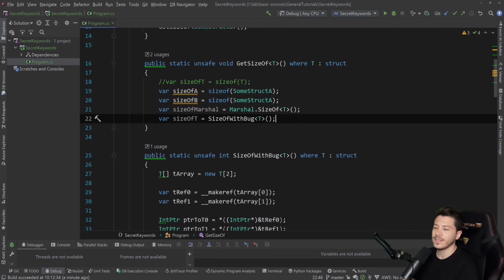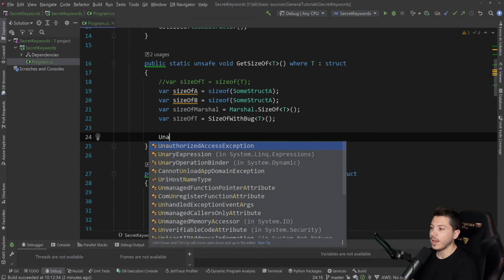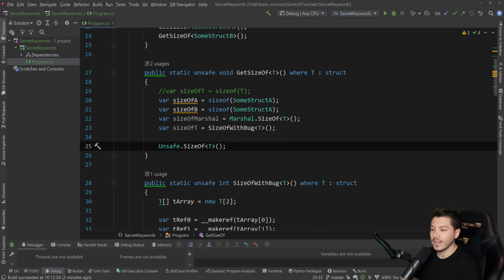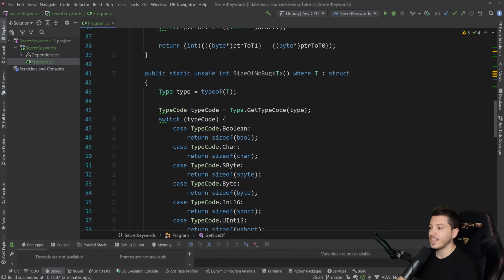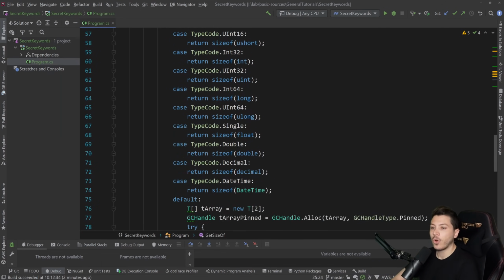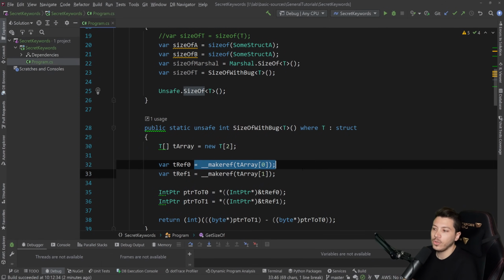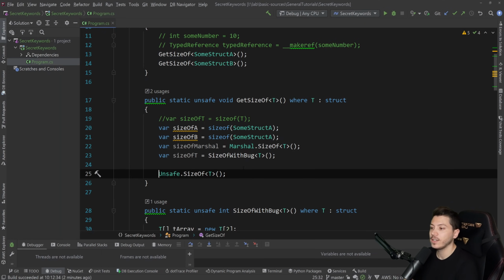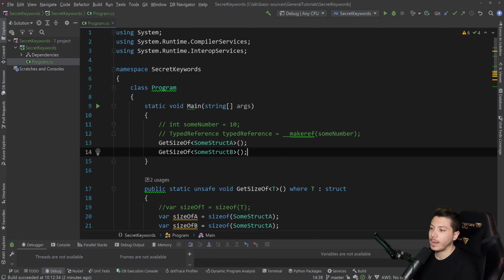Now, the thing is that since sometime in 2017, there has been a new method added in the Unsafe class. So you can do Unsafe.SizeOf and you will get exactly what you want to get in the same way that we did it here in the proper method. So you no longer need to do any of that. This is now part of the framework. So if you want to get the actual size of a generic, that's what you want to use. In any case, this is what the type reference does.